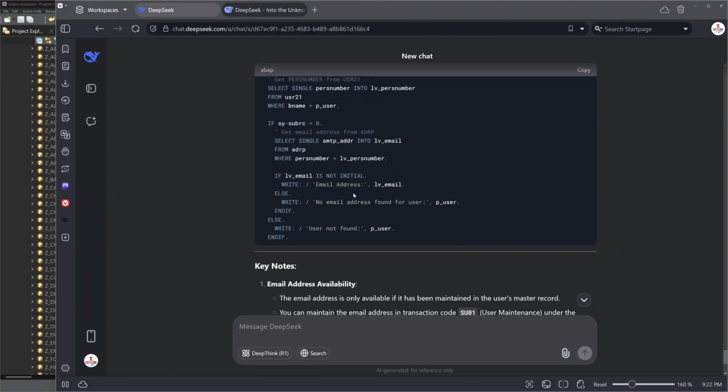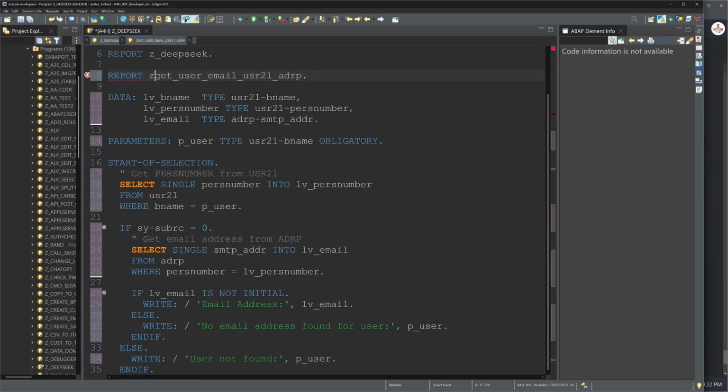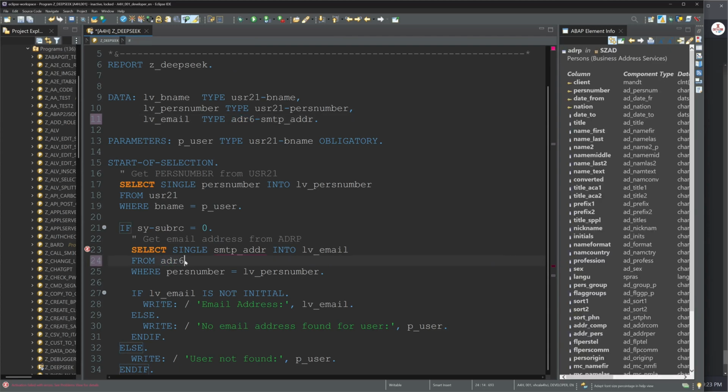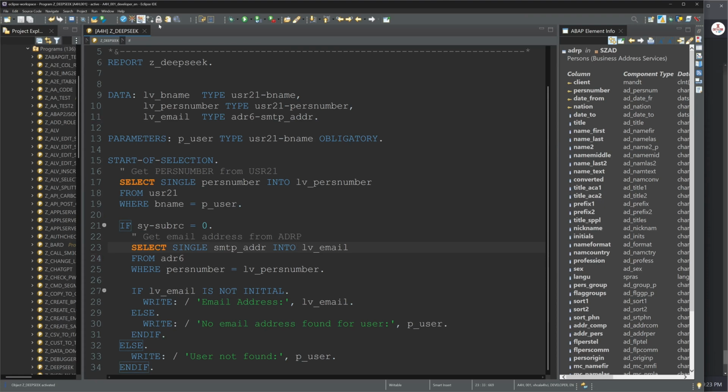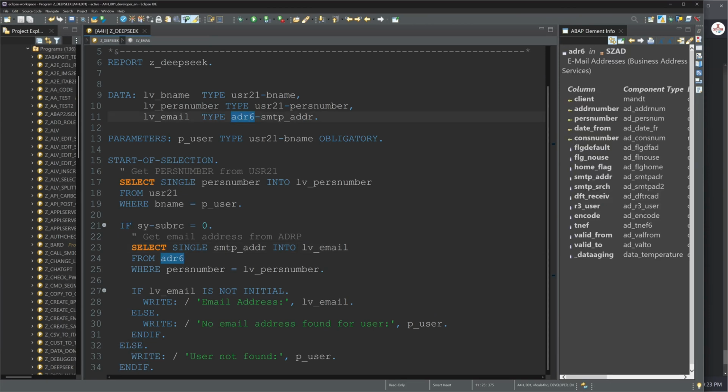And the last generated code is again a select from USR21 and ADRP. So we have here an error. There is no component. But I think we have to change the table here to ADR6 because this is my table where the email address is stored. Okay, so we change this here again. Let's activate and test this code. Again, username developer. Yes, we have a result, the email address of the user. So there are two selects. It works, but we can do a join as well here.